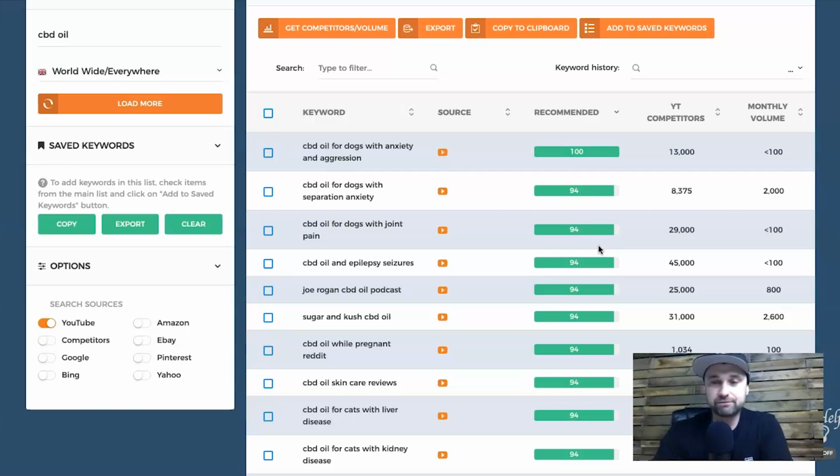That's got all the information on how you can quickly rank to the top as well. So as you go through here, what you would generally do is you'd see this keyword here, right? This one's pretty crazy. It's for dogs, but CBD oil for dogs with anxiety and aggression. So let's just say the second one here, as it's got more monthly searches, CBD oil for dogs with separation anxiety. There's 2,000 people. This is probably inaccurate as well.